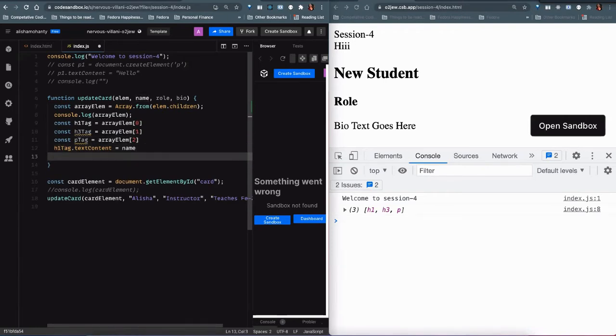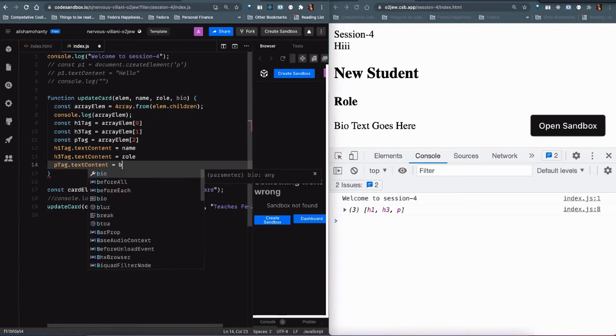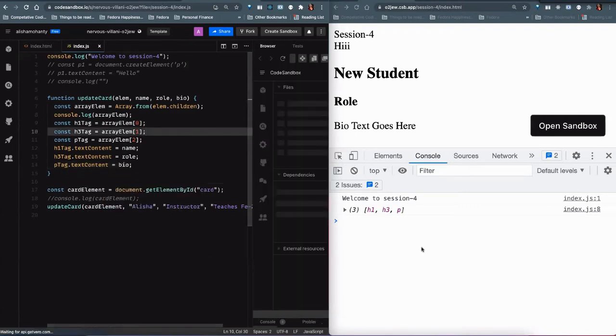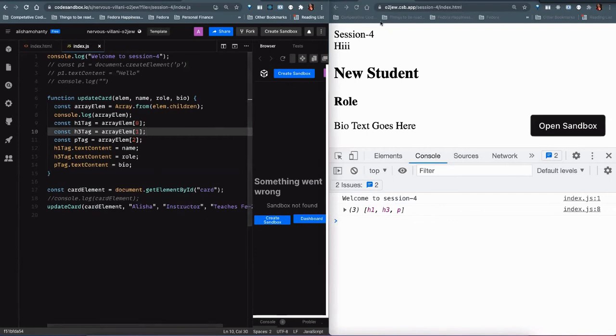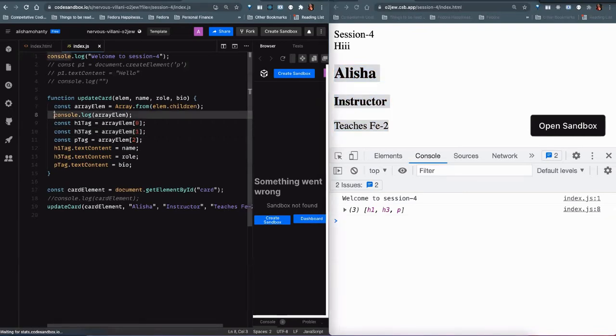Text content to be name. h3 tag dot text content to be role. p tag dot text content to be bio. See that? Hopefully it should update. See, it's updated, right? Everyone got what I did? Plus one, everyone plus one in the chat if you understand what I did.